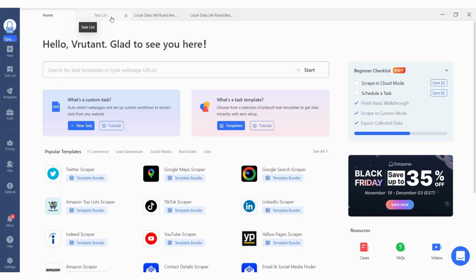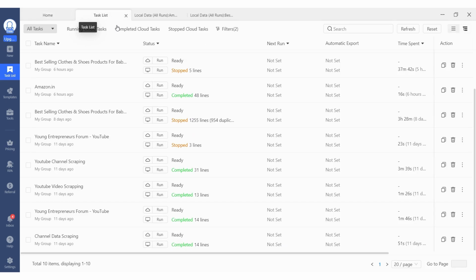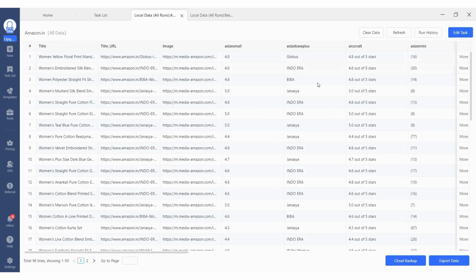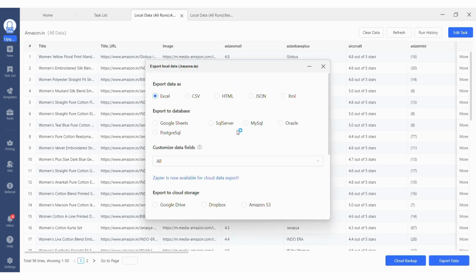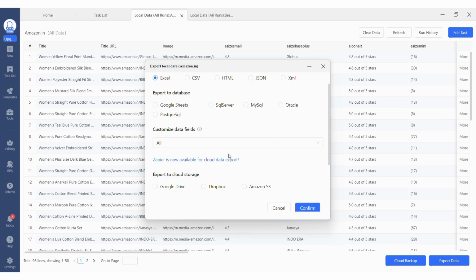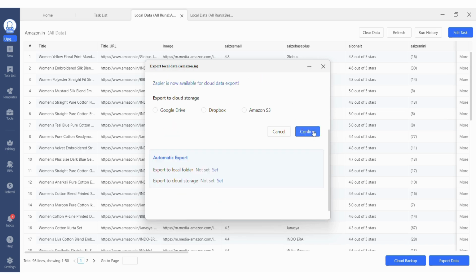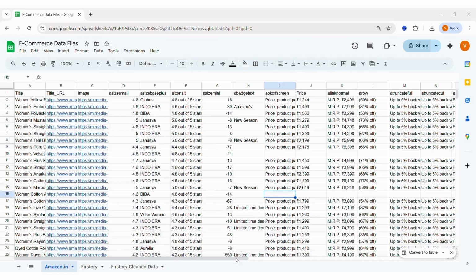So now that we have the data already scraped, we go to the task list and over here we select the task and we see that we have all the data over here. So what we're going to do is export that data. And once we have exported it, if you can see over here, we have different options in which we can export. That includes CSV, Excel also. Let me select Excel and then I can export this. So the exported data looks something like this, wherein I have just exported or added it into a Google Sheet as well.